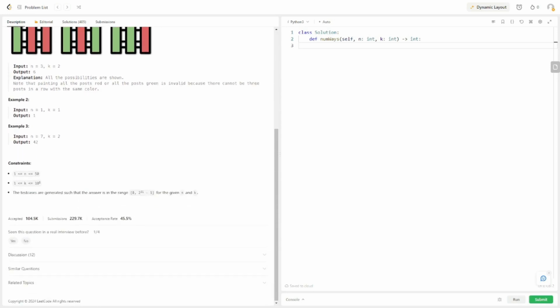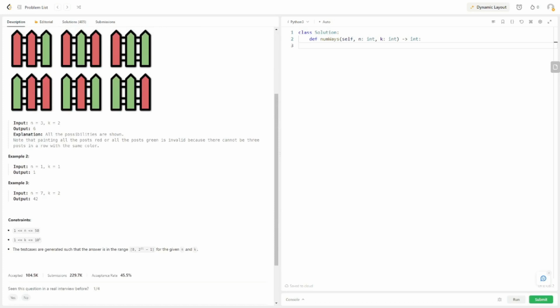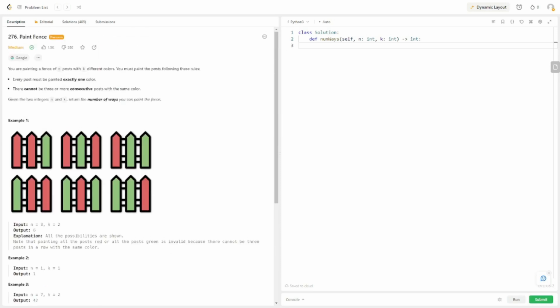Okay, constraints are n will be between 1 and 50 posts, and the different colors will be between 1 and 10,000. The test cases are generated such that the answer is in the range 0 to 2 to the 31st power minus 1, given the n and k. All right, let's take a look.